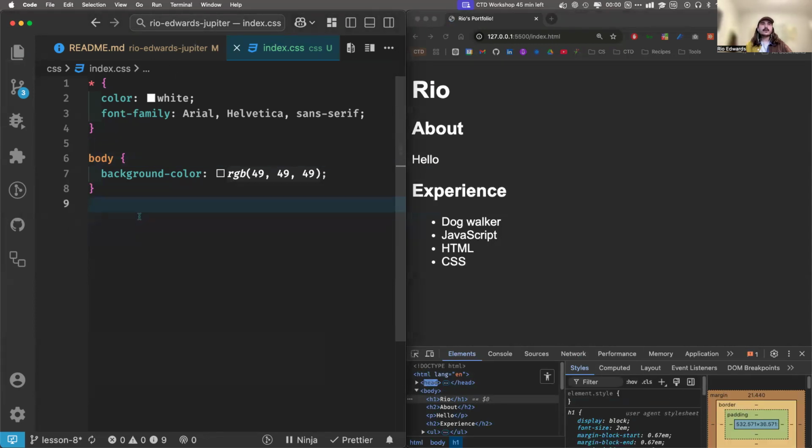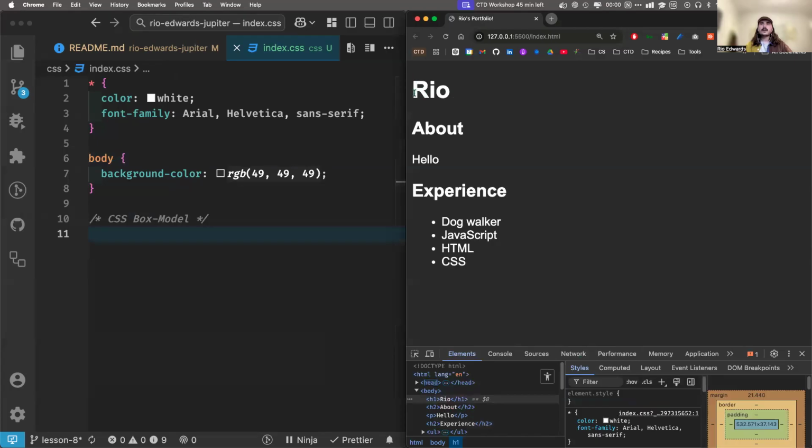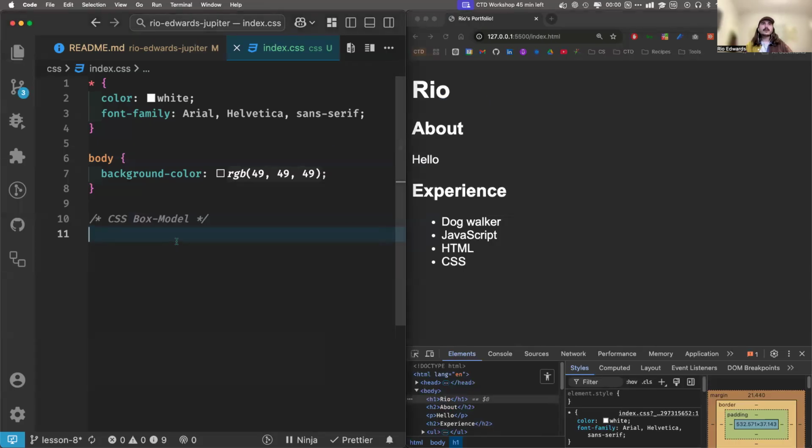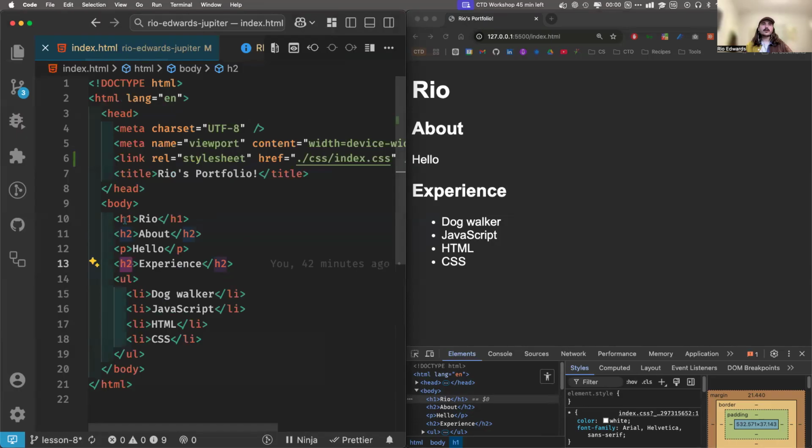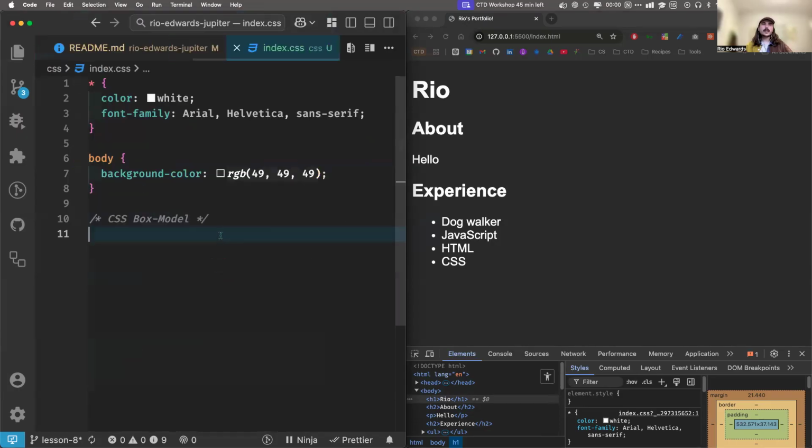Okay, that was a lot of theory. That's the CSS box model. Just to put it into practice, say I want Rio to be a little bit more towards the center and further down, with the About section further below. I'll make a selector for it. I'll check my HTML, and okay, Rio is an H1, so I need to make a selector for H1 tags.